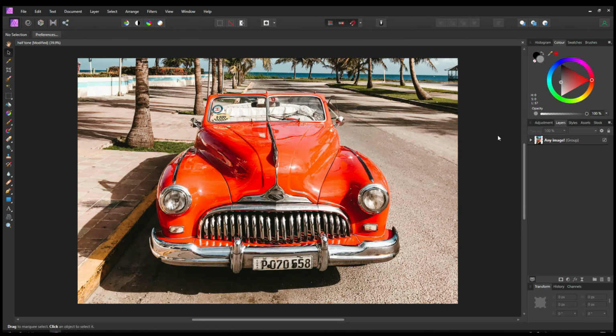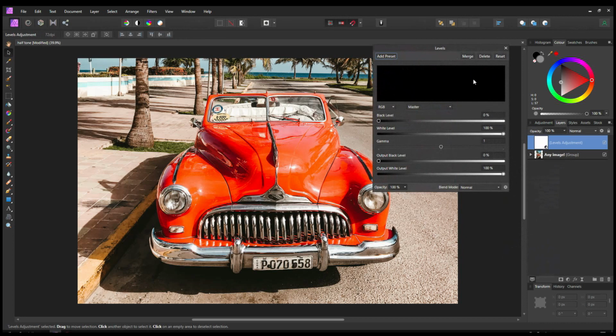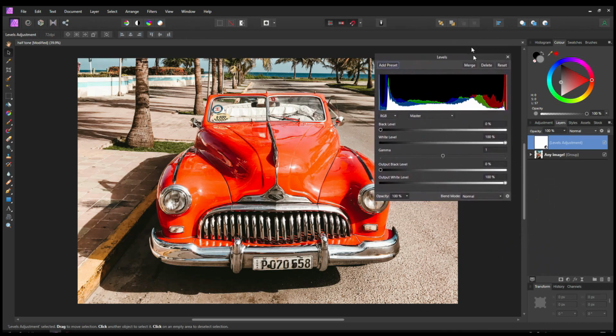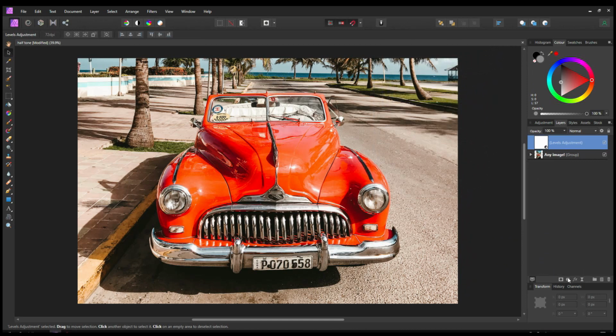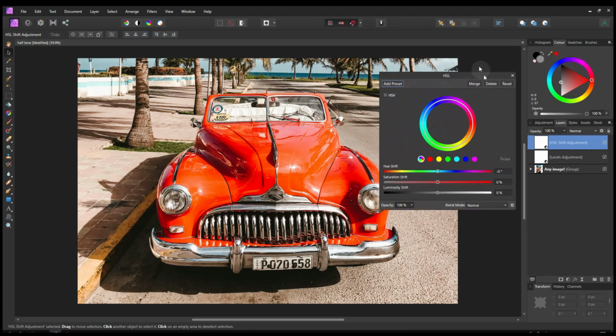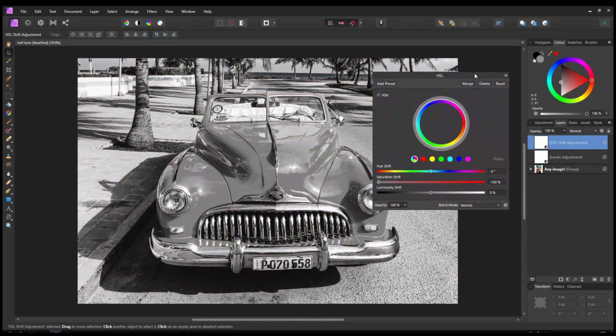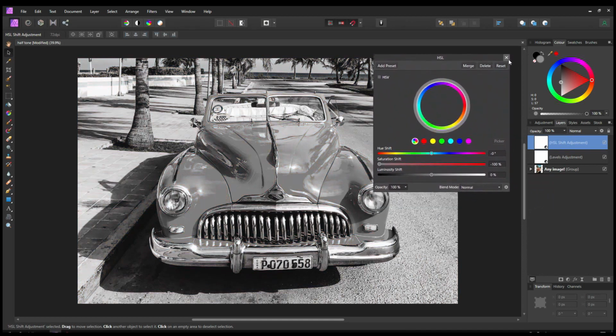Now there are four elements to the layer stack that I use, and the first thing that I'm going to do is add a levels adjustment. I won't be using this just yet, but I will be using it later on in the process, so I'll close that window down. The second thing I'm going to do is add an HSL adjustment. The only thing I'm going to do on here is desaturate the image, and that is all I'm going to do for now, and again I will be coming back to the HSL adjustment later on in the process.